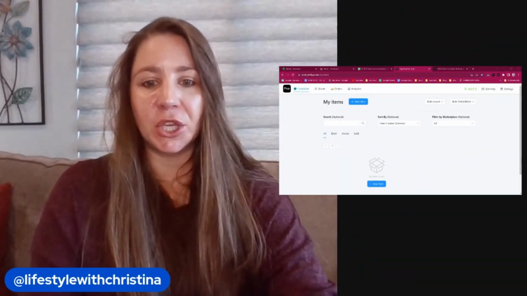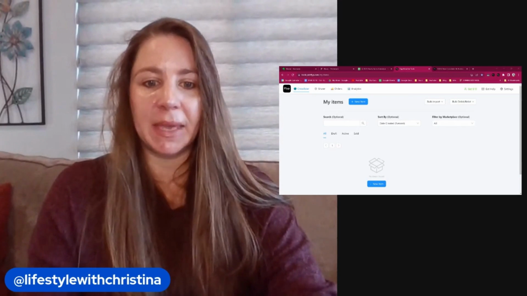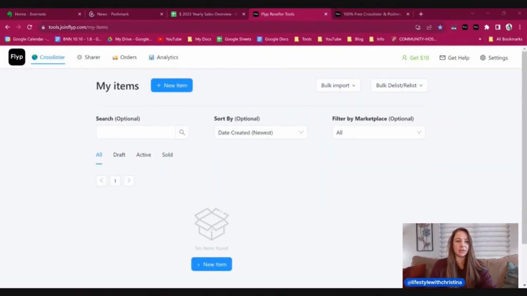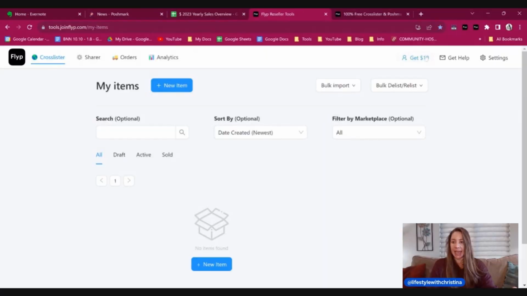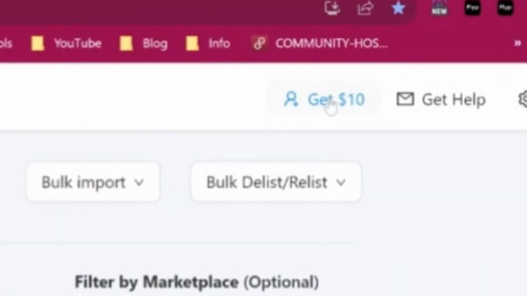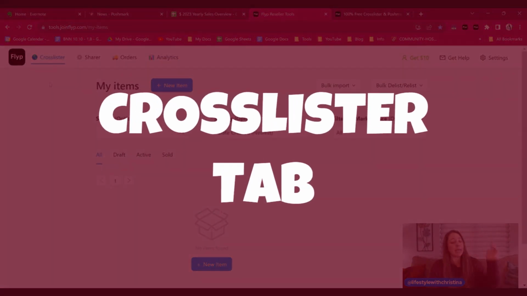All right, so when you create your account for Flyp, it'll look a little something like this when you are logged in. And as you can see already, you have a cross-lister tab, a sharer tab, an orders tab, an analytics tab, and this is that referral program. So this cross-lister tab is pretty cool.